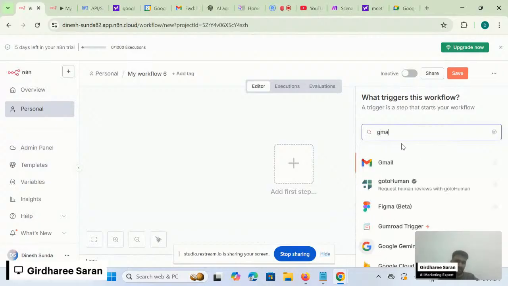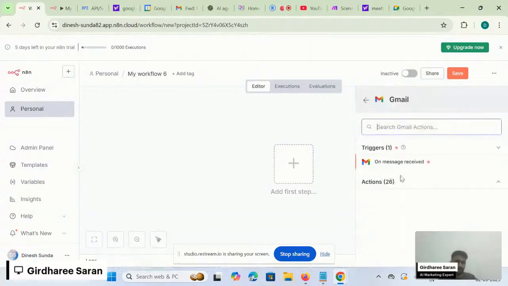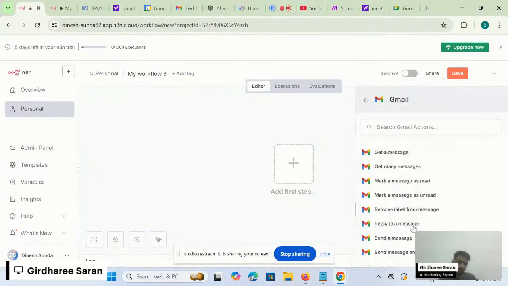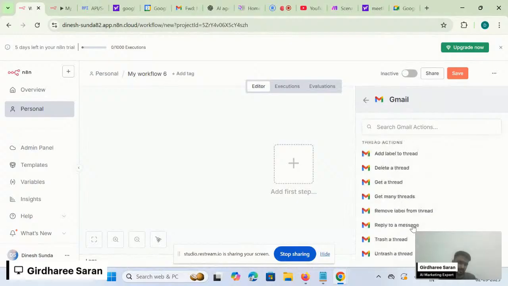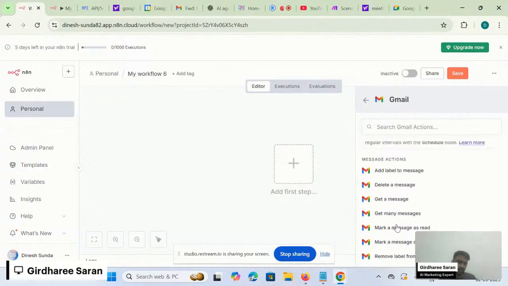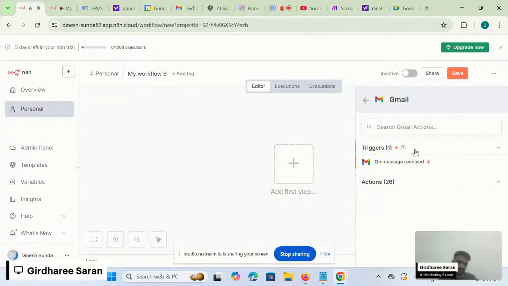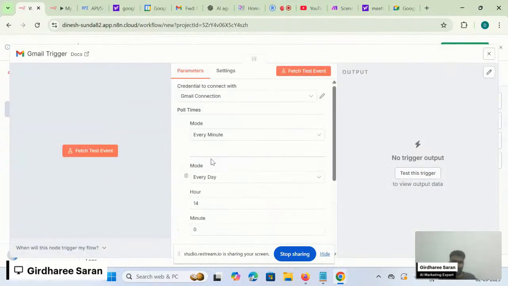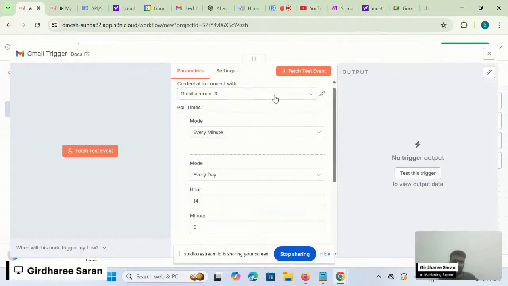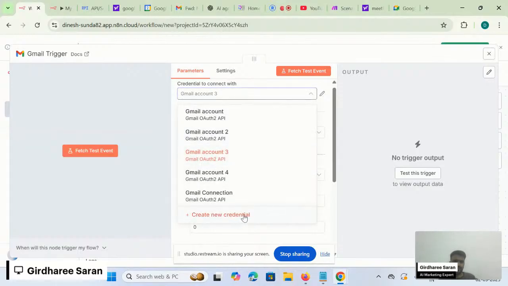So let's search Gmail here. This is the trigger. You can see here, trigger. The more actions will show here, but you can't use these events here. Like add label to message, delete a message, 26 actions are here in the Gmail node. So, on message received. I'm using the third connection here.